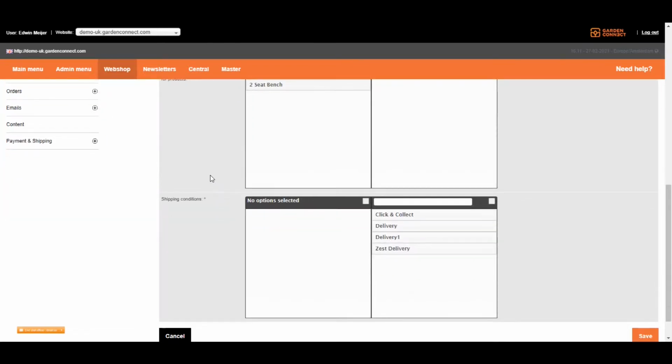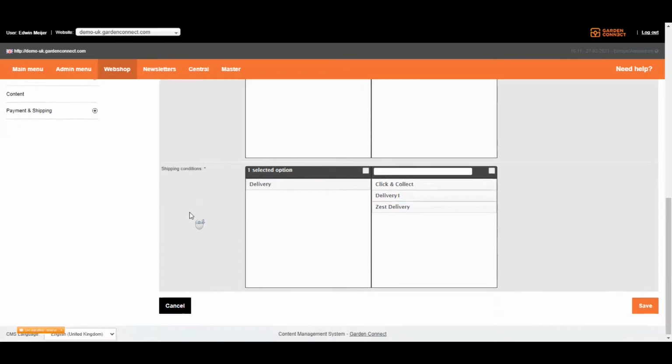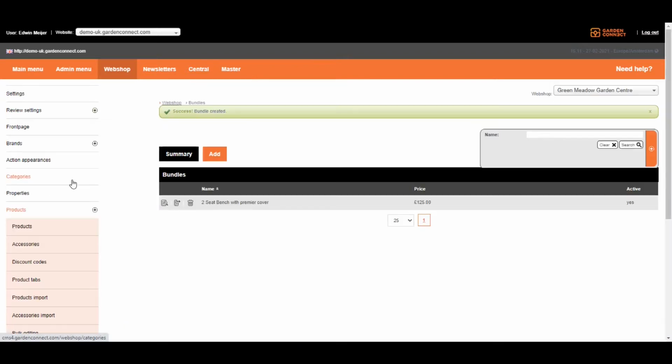Since you're potentially mixing up different products from different shipping conditions, you need to select the appropriate shipping condition or conditions for this item. So let's say this is just delivery. Once we're ready, click on save. And of course, you're wondering how the bundle looks in the webshop. Let me explain it to you.